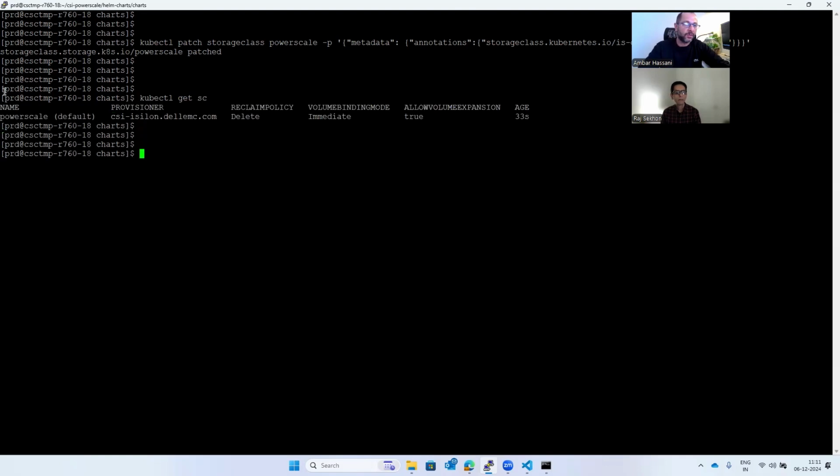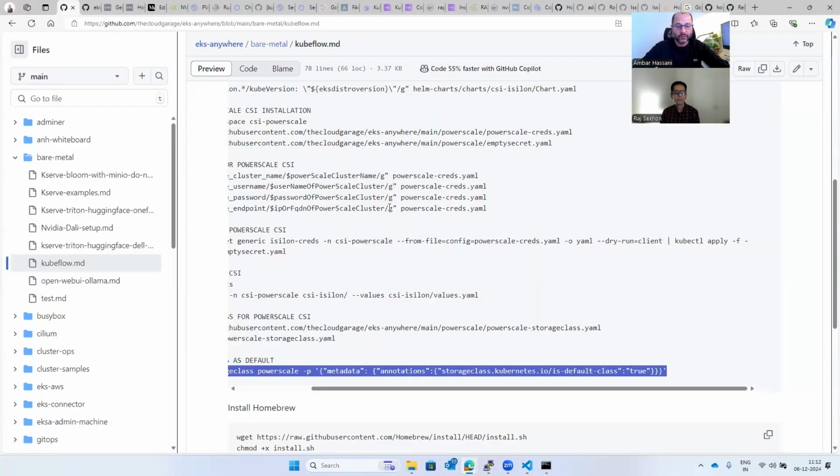So here it is. So you can see the default storage class is PowerScale. The provisioner is csi-isilon.dellemc.com, which is our CSI drivers. Okay, so we've got this going now.